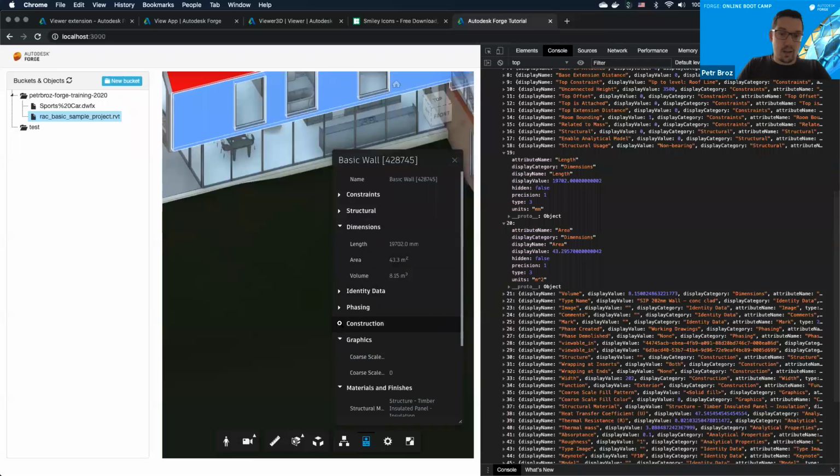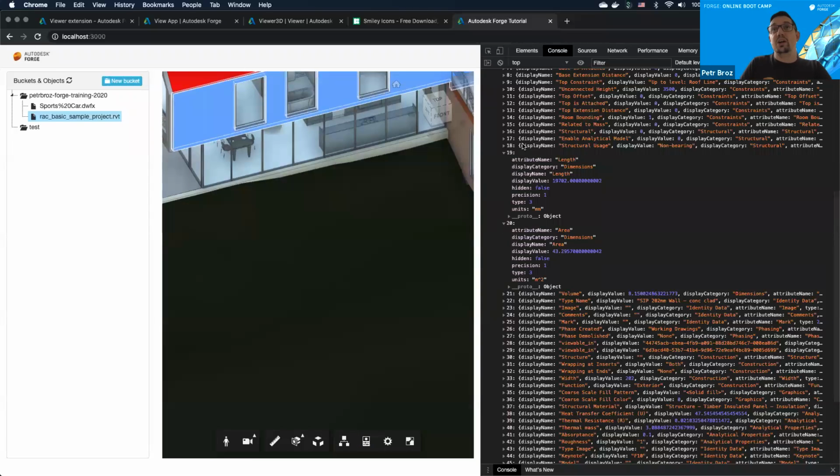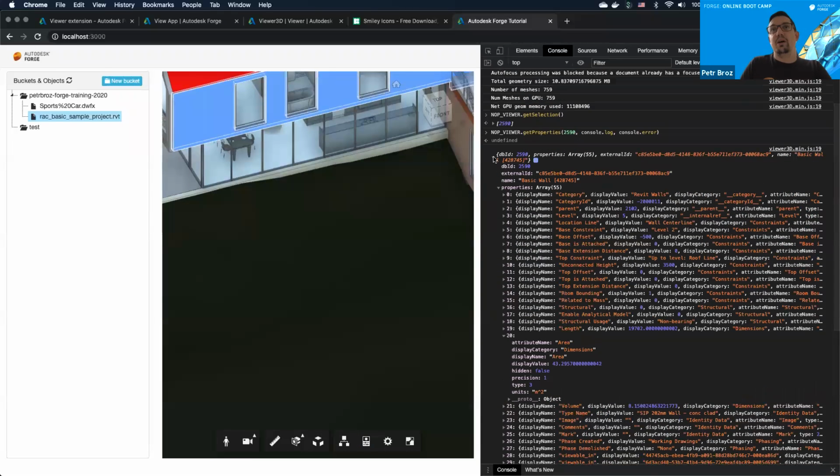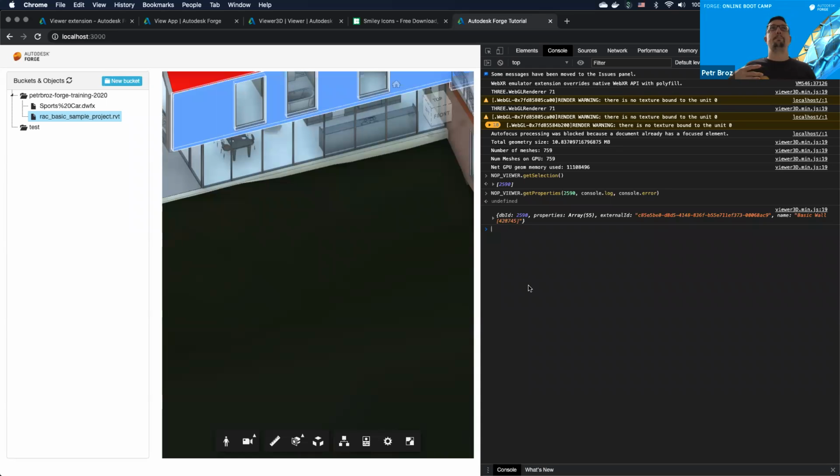So that's for a case where the dimension data is available in the metadata. If it's not there, that could be the case for some simpler file formats, right? If you had maybe a STEP file, and you import a STEP file into Forge, you may not see this kind of information, the metadata, right? Because this metadata is specific to Revit. And in that case, you have a bit more functionality available at your disposal.